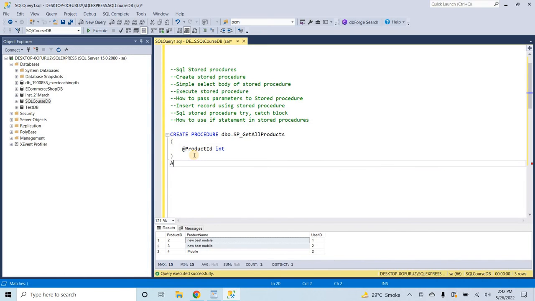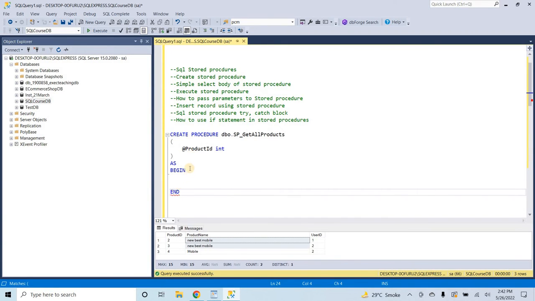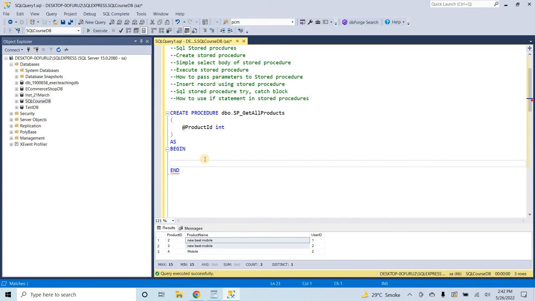And then I will type the AS keyword, and then the BEGIN keyword, and then the END keyword. And here I will write the stored procedure body. Inside the body, I only want to get all the data from the products table, right? So it is a very simple stored procedure. The procedure name should be sp get all products.